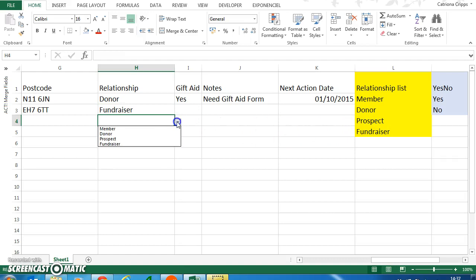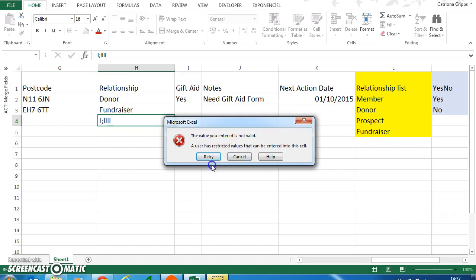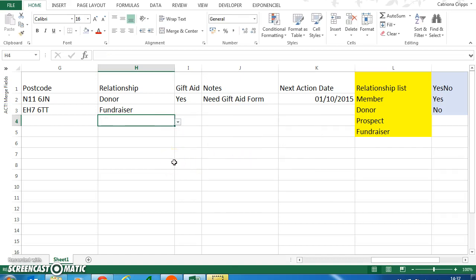If I go down here where the drop-down list is, and I try to type something else in, it'll tell me it's not valid. So that allows us to build a nice clean database. We make sure that we've only got entries in there that are actually allowed entries. I've done the same with the gift aid column, and in here it's either yes or no if I'm waiting for my gift aid form to be sent back.